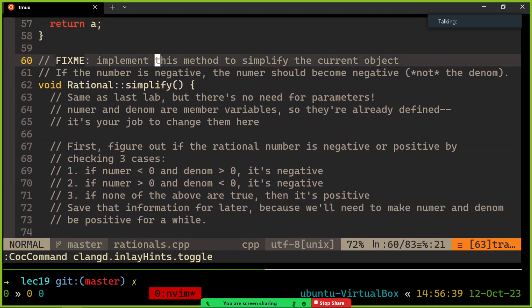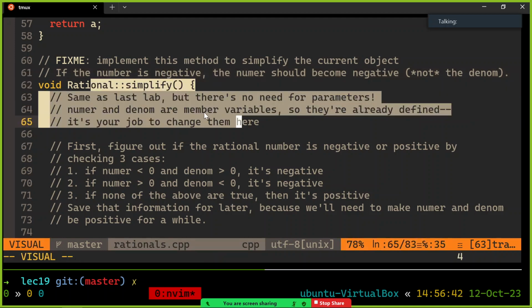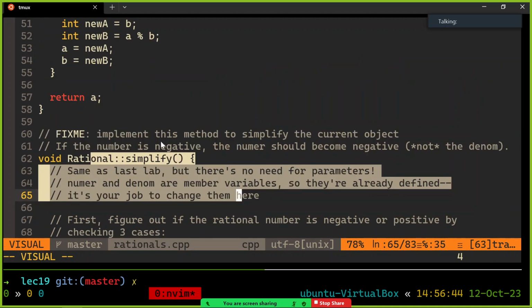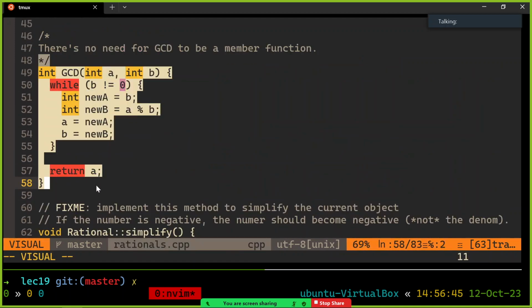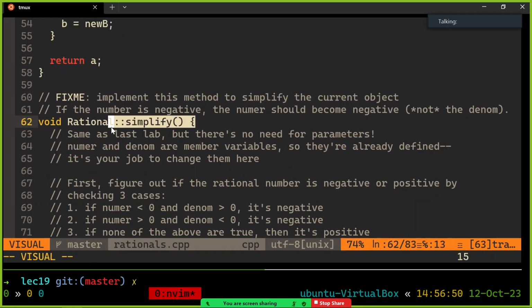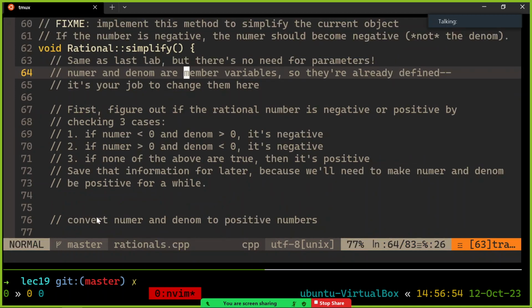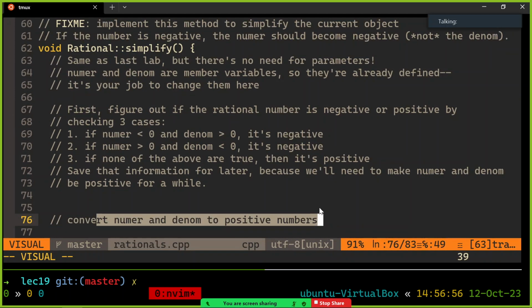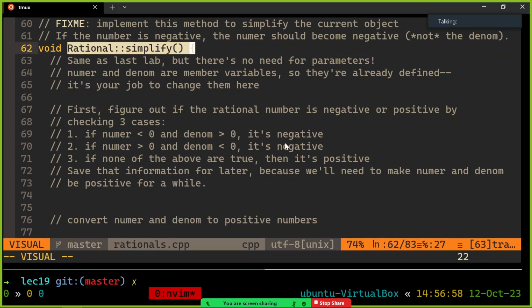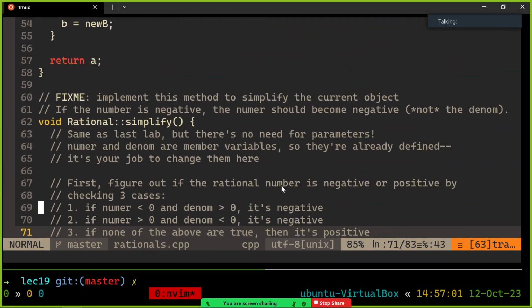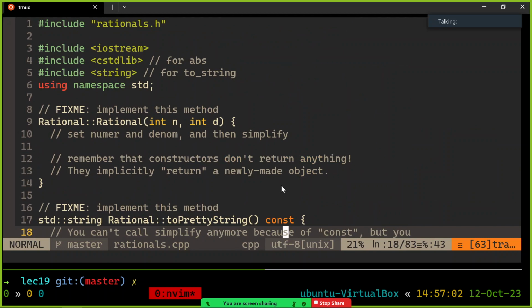So here is simplify again, but it's your job to set your numer and your denom using GCD and getting rid of negativity and all that fun stuff. But it's being called on you. You're calling it on yourself. So it's just a method. It's messing with your own numer and denom. Just reset them. It is a method of the rational class. I hope that makes sense. And then the rest are very similar.